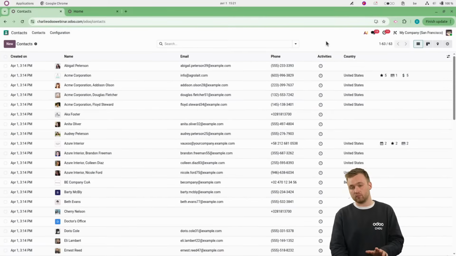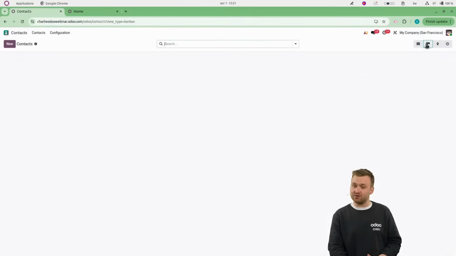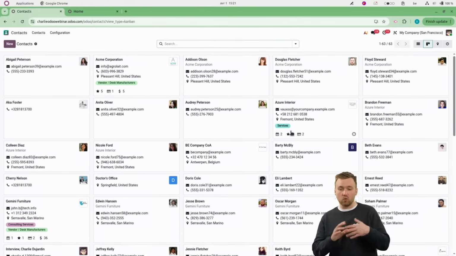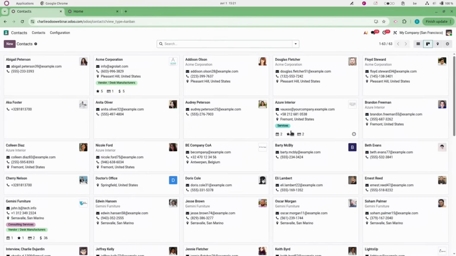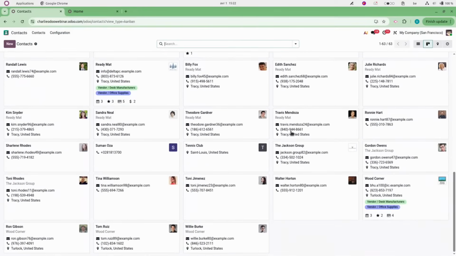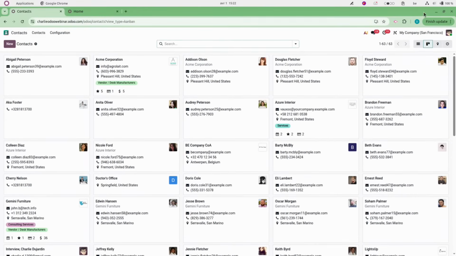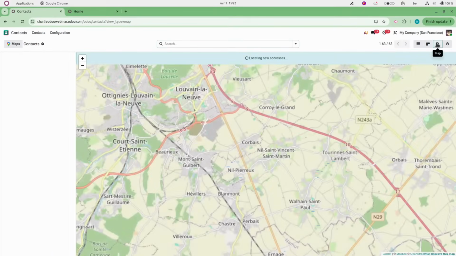This is the list view. This is for the more pragmatic people, but I do like the Kanban view better myself. These are small windows where you're going to find all the information that we've just seen in the list view, but on a small window, don't know how you call it. And this is where you can just scroll down and find all the information. Then we also have a map view if you want, an activity view. But let's go back on this.